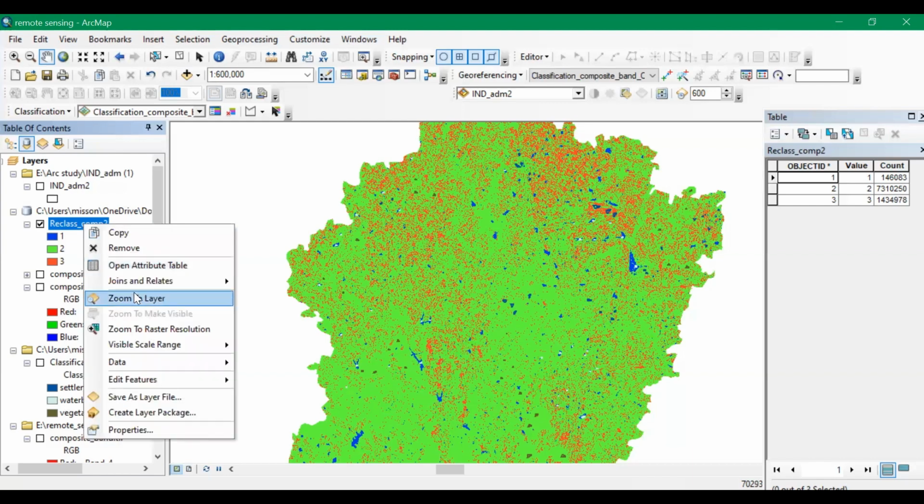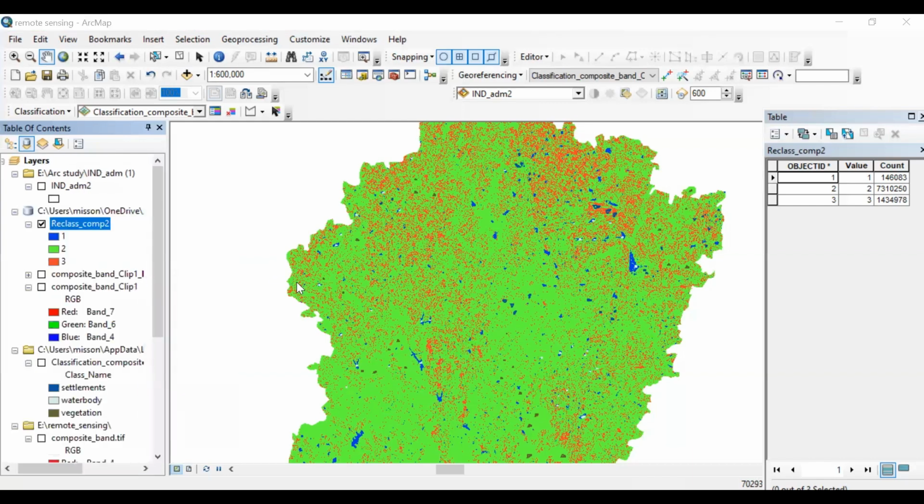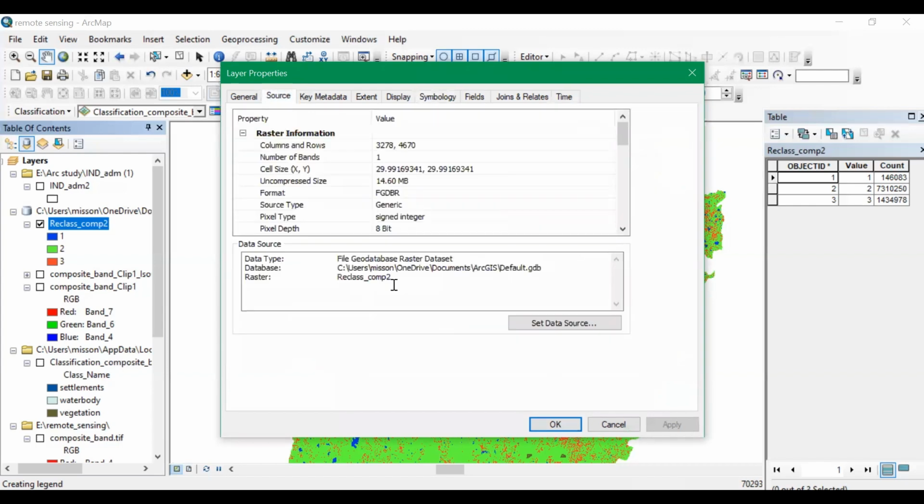So here, let's find out the cell size. You can just right click on it, properties, and source. Cell size is 29.9, so you can take 30. Okay, length is 30, breadth is 30.